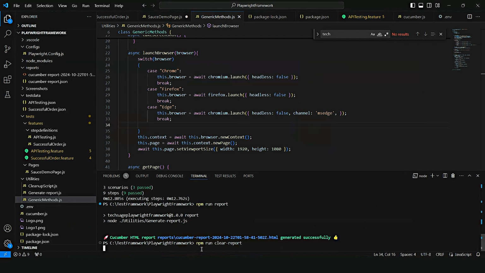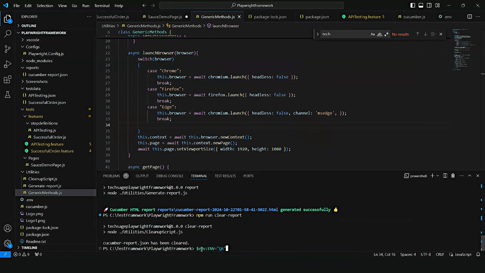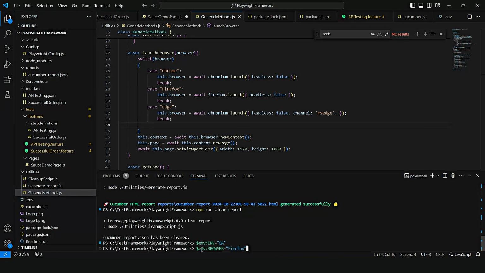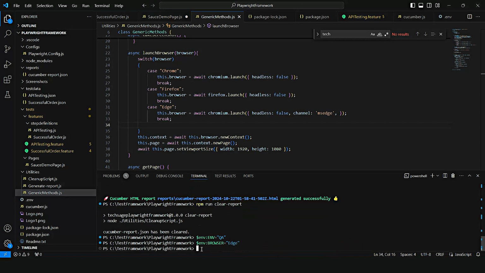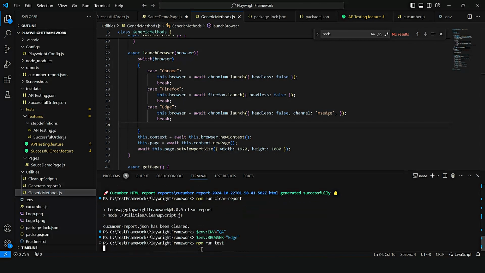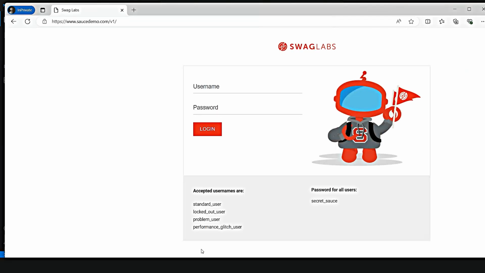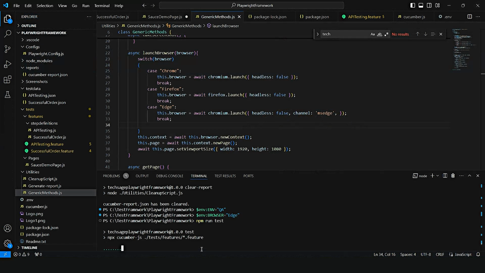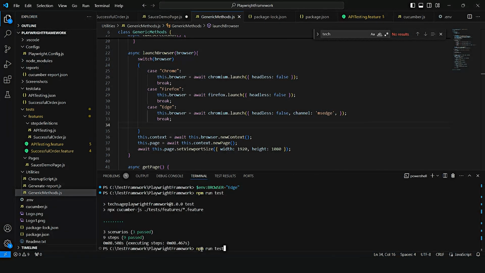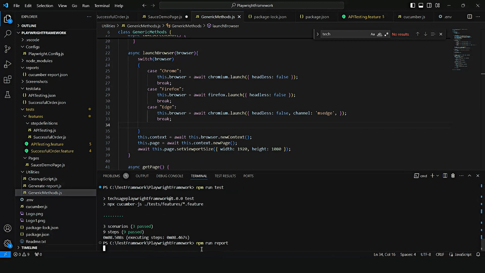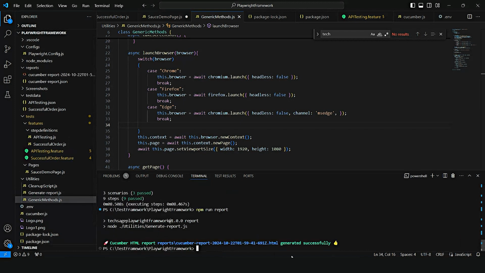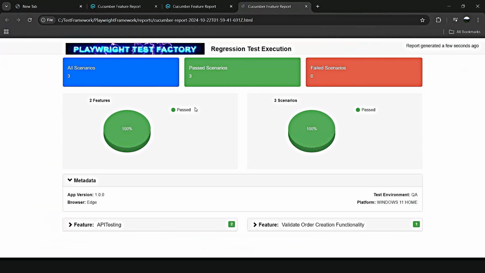We need to clear the report. We provide the environment. We provide the browser as Edge. And then we're running our test. It's getting executed in Edge, as we see. The test is executed and let's run our report. The report has been generated. Let's go back and see our report. And the browser displayed is Edge.